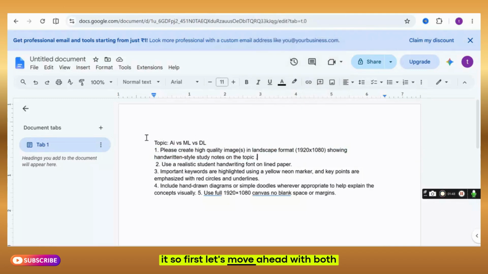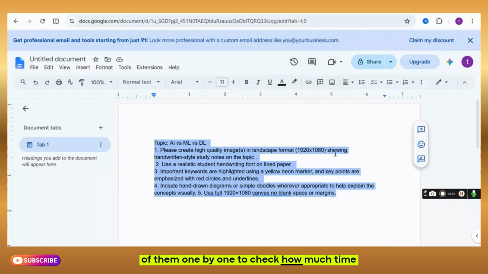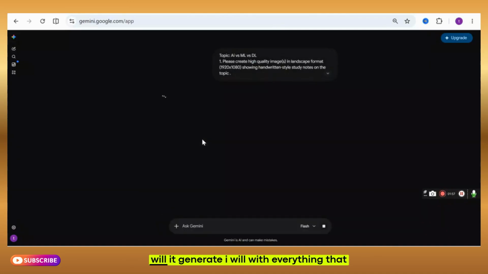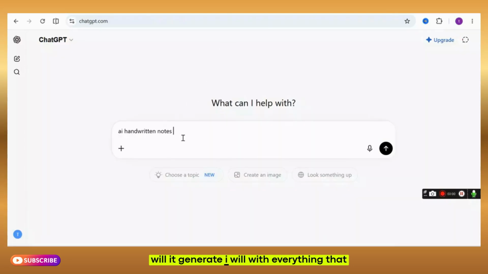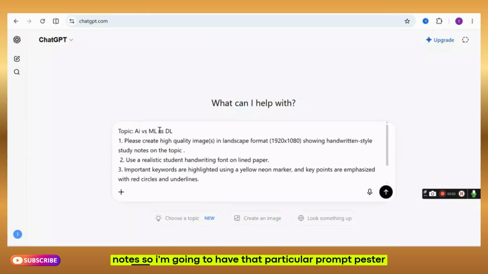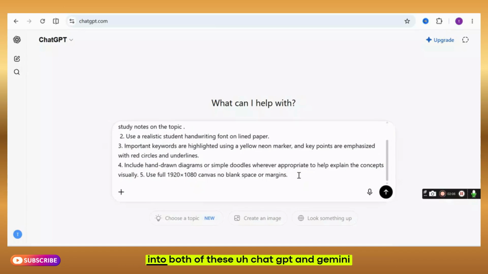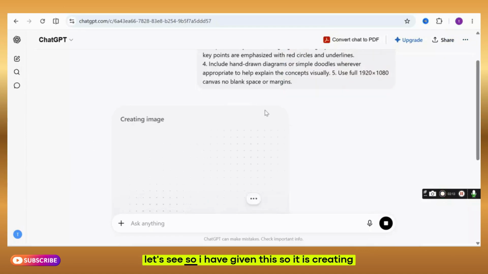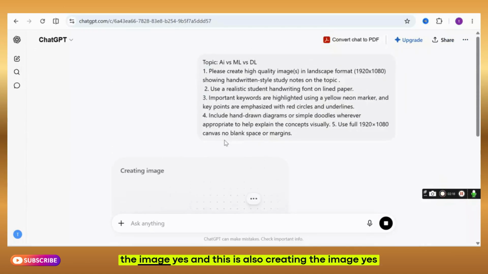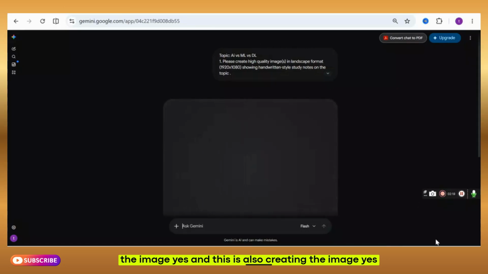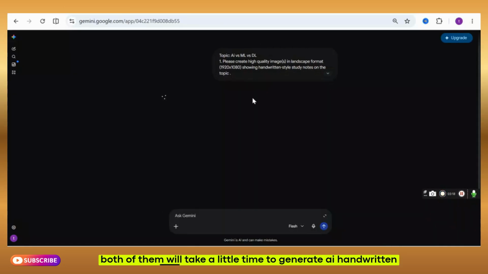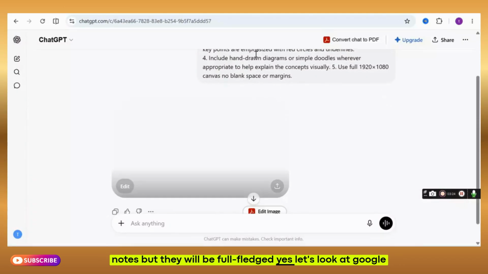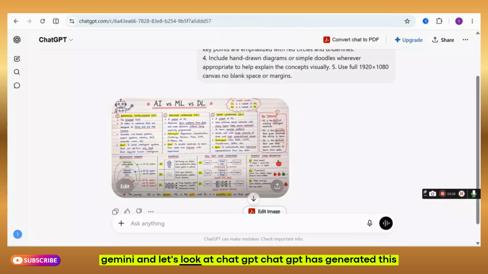So first let's move ahead with both of them one by one to check how much time both will take, what content they will use, and how they will generate. Let's look at everything that needs to be there in AI handwritten notes. So I'm going to paste that particular prompt into both ChatGPT and Gemini. Let's see. So I have given this, so it is creating the image, yes, and this is also creating the image, yes. Both of them will take a little time to generate AI handwritten notes, but they will be full-fledged, yes. Let's look at Google Gemini and let's look at ChatGPT.